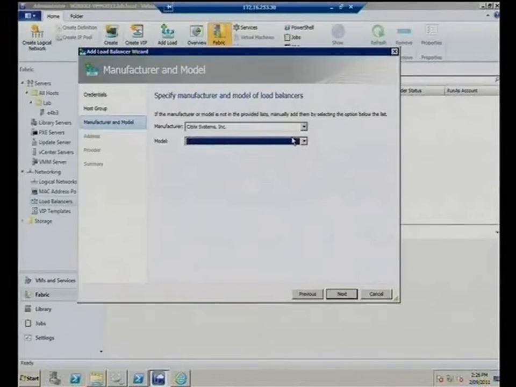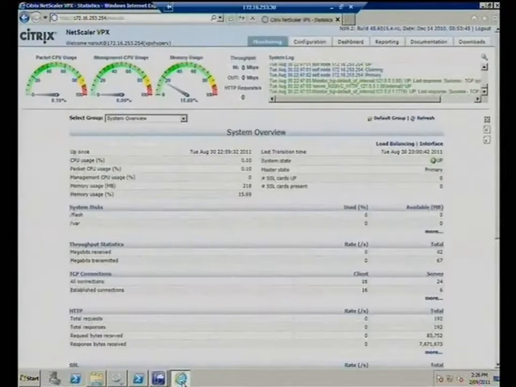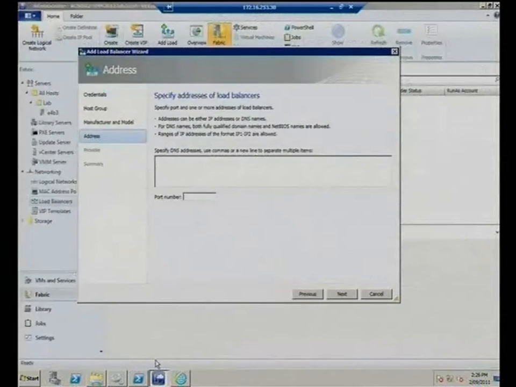So I select here the model, Citrix NetScaler. Here, I'm going to specify the IP address of the load balance. Remember, in my case, it is 172.16.170.16. Port number. What's the port number?